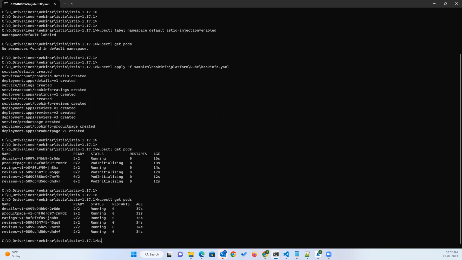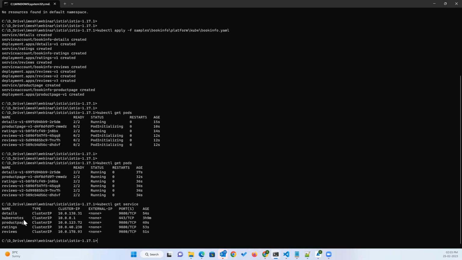We can also see what services got deployed. kubectl get service. We have details, productpage, ratings, reviews. So everything is up. We can now configure it to be accessed from outside of the cluster. For that, we need to deploy a gateway or ingress controller. We'll be deploying an Istio gateway to access it.